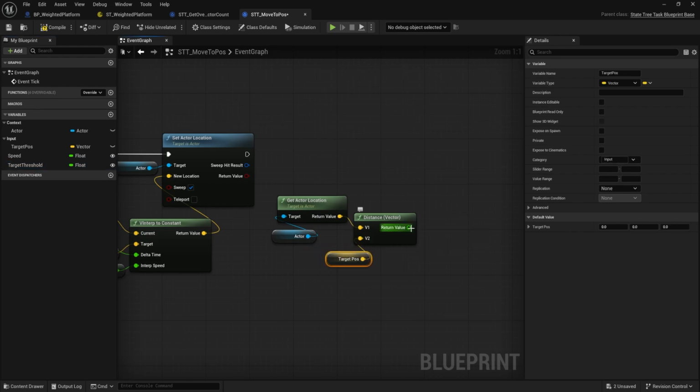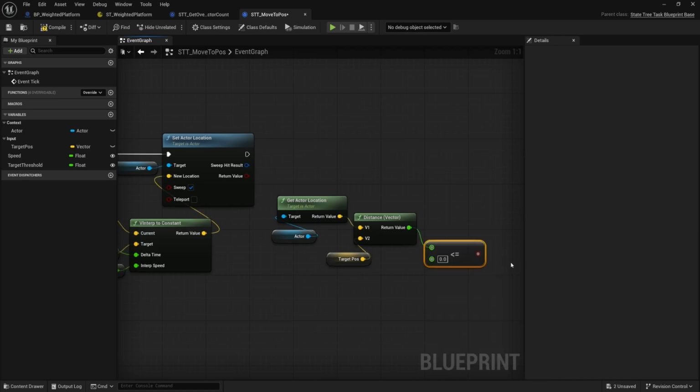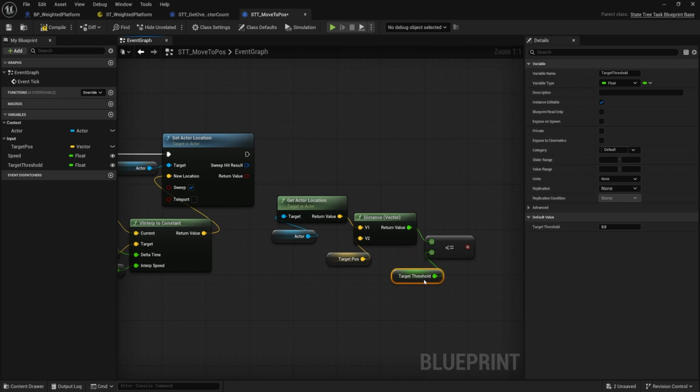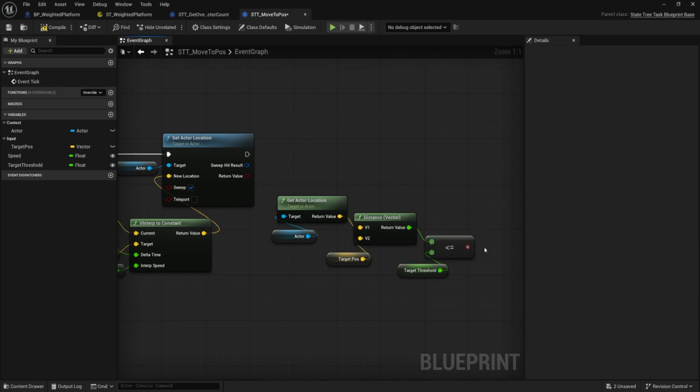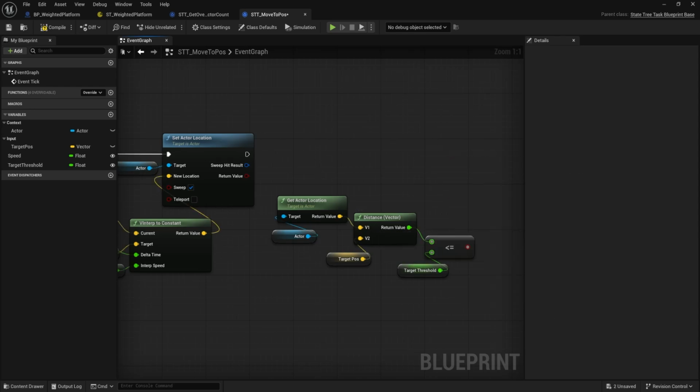If our distance is less than or equal to our threshold, then we've done it. So pull off of return value of our distance, less than or equal to, not 0, we want our variable. So if it's less than or equal to our target threshold, then let's determine that we've hit our target. So we could just pull off of here and branch off, but I'm going to save this into a Boolean that we're just going to update.